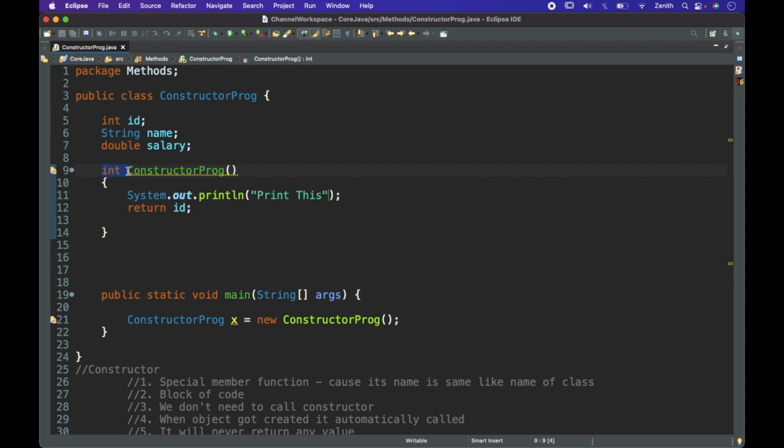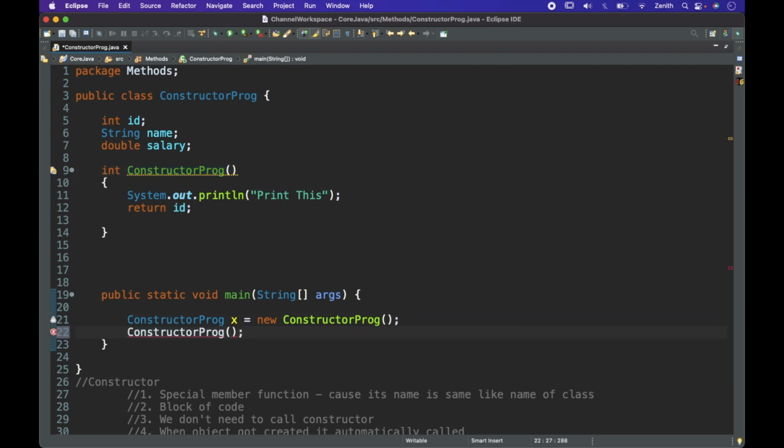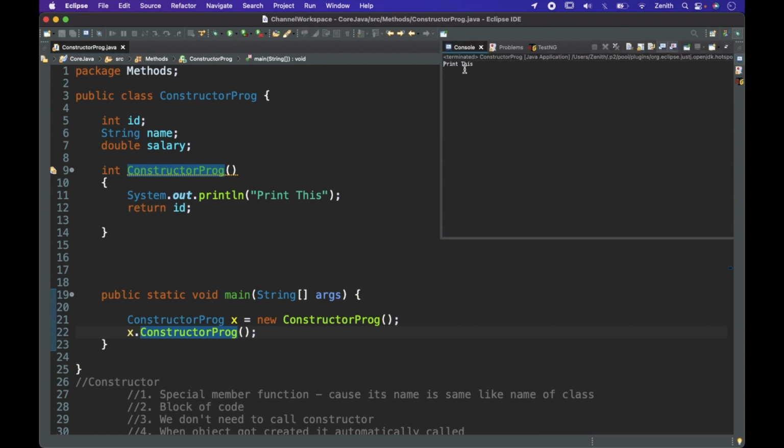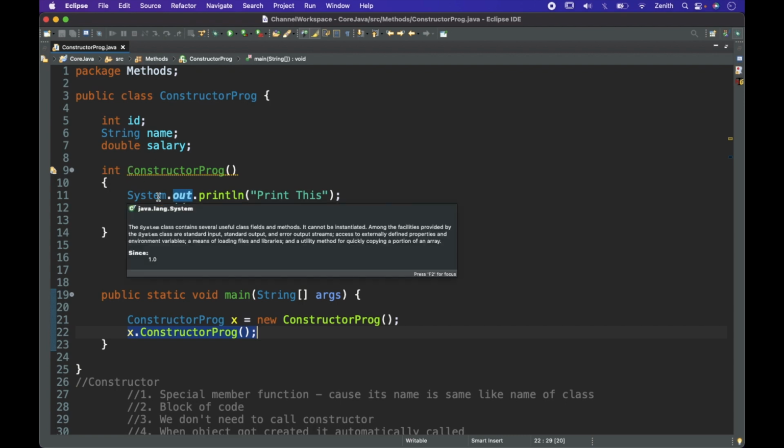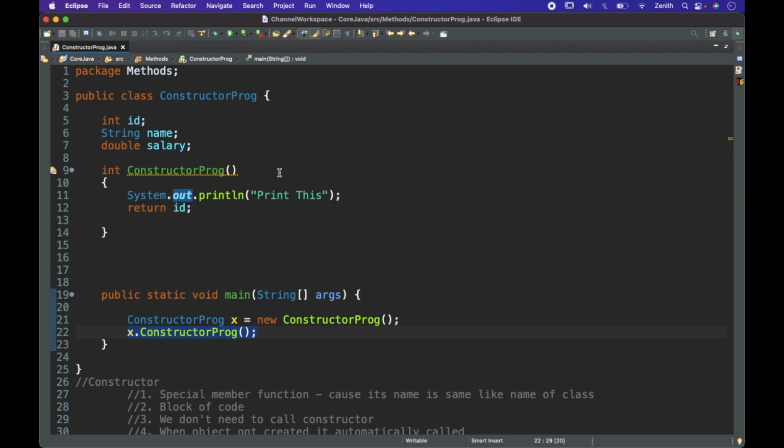So now if I need to call this, then I can call it like this: x dot constructor, and if I execute, now I am getting the print. So what it means is that this is a method that needs to be called explicitly by using the object of the class. A constructor never needs any object or class name to get called. So that's why this is not a constructor, this is a method.